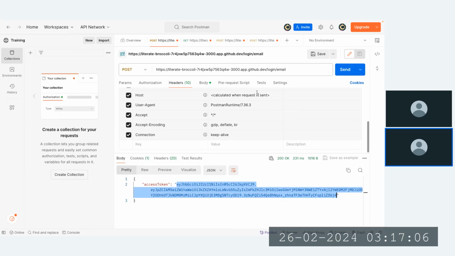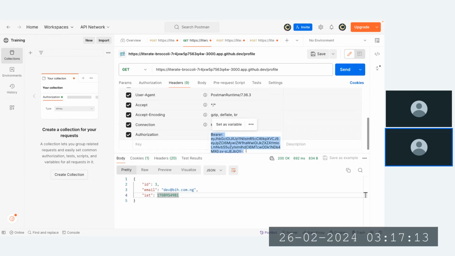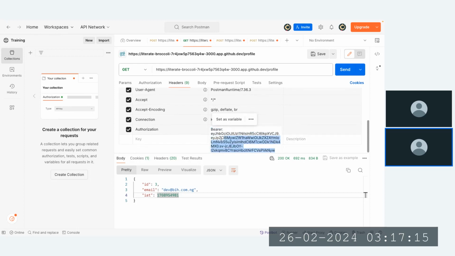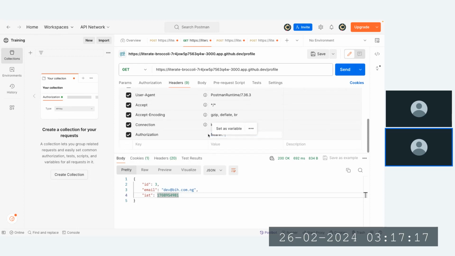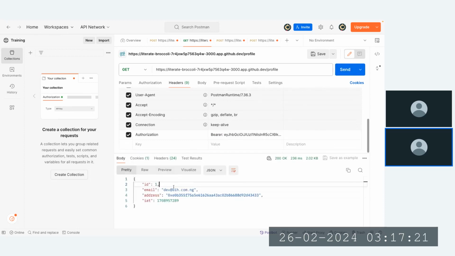Let's copy it and go back to our profile. Let's change the bearer token there for the profile. You see, I've changed the bearer token here. Then I'll say send. The moment I send, you can see that I get all the information: the ID, email, and also the address, all in lower case. Let's move forward.